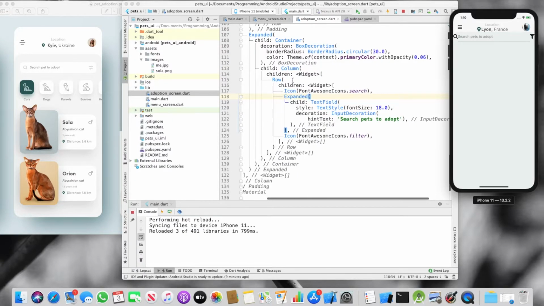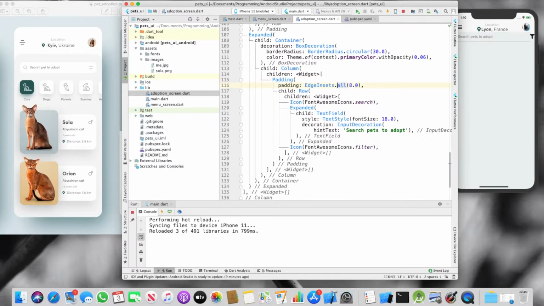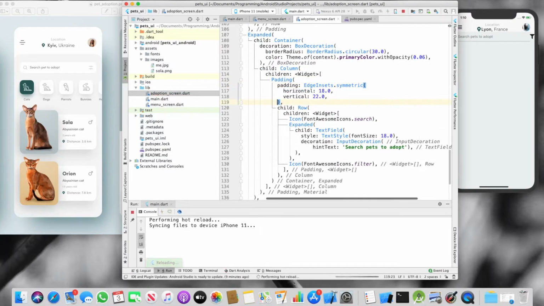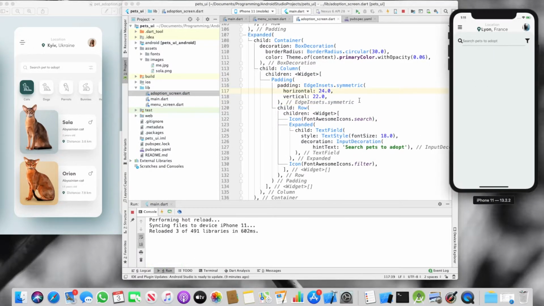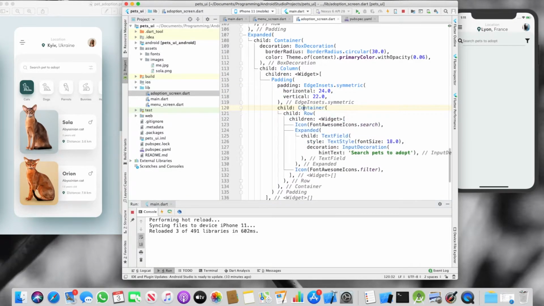So for the row, we want to have padding on the outside and the top. So let's go ahead and add padding. Next thing we want to do, we want to have this white background and get rid of the underline. So how are we going to do that? What we could do is wrap this row in a container and make the color white.